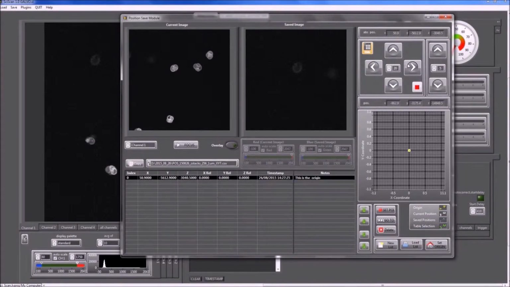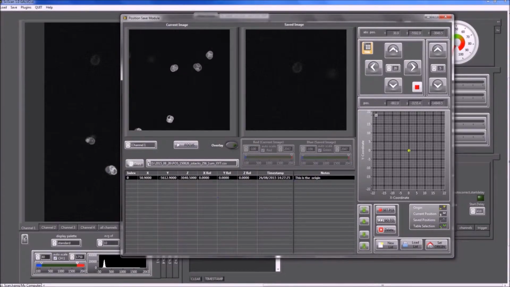Next, we will move our stage to find the positions of interest. We could use either the stage controls provided in the software GUI, or you could use the hardware control of your choice. The XY graph here gives you a graphical representation of where your saved positions are. So for example, that would be your stage position, and then you have your origin in 0, 0. So you can refer to the index to know what each cursor means.